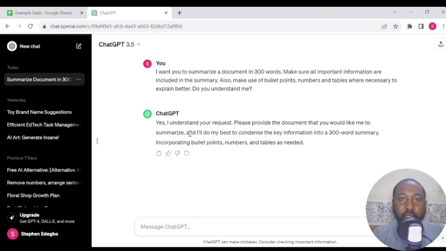Do you understand me? So the reason for do you understand me is to make sure that ChatGPT understands the question that we're asking so that it doesn't give us results that are totally different from what we're looking for. So thankfully it says that it understands our request and it's asking us to provide the document. So I'm going to copy and paste a document that I have into ChatGPT now.